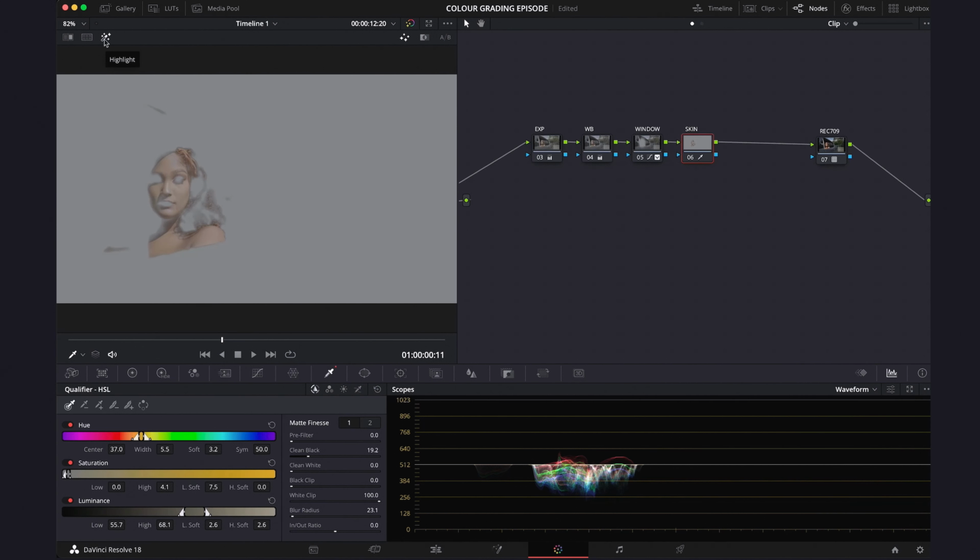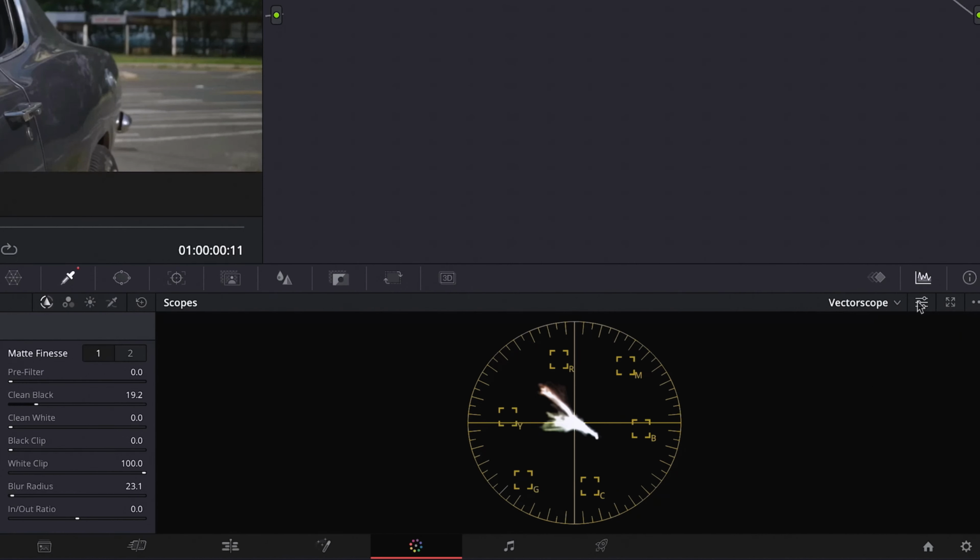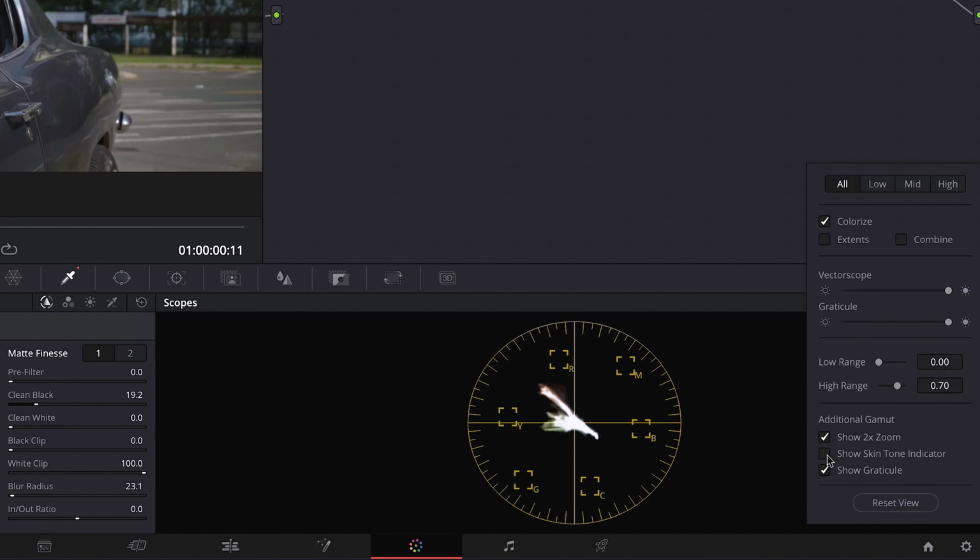Now that we've selected the skin tones, we can make changes to the skin tones independently from everything else within our frame. And I'm going to do this by coming down here to our scope section, clicking on this arrow and scrolling down to vector scope. Next, I'm going to click on these three sliders and make sure that the skin tone indicator line is on.